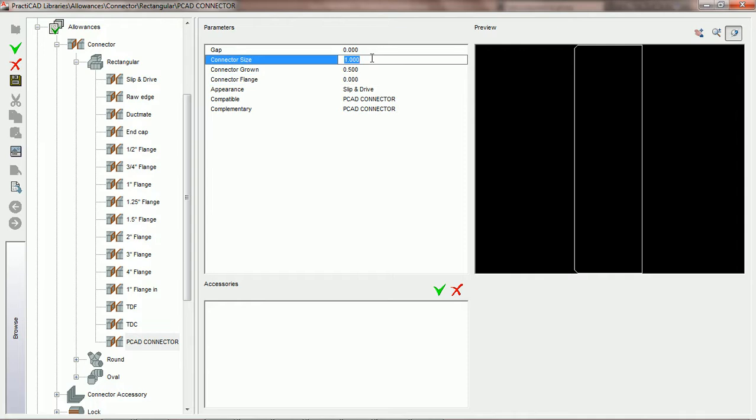Basically, if you take the connector size and subtract the value of connector grown, whatever that value is, that is the length of material you're going to lose on each end of the fitting. So in this particular case, we have a 1-inch connector. We subtract the 1/2 inch connector grown or notch back, which leaves a 1/2 inch, and that means we lose a 1/2 inch on each side of the fitting. So a 60-inch fitting would now be 59 inches.